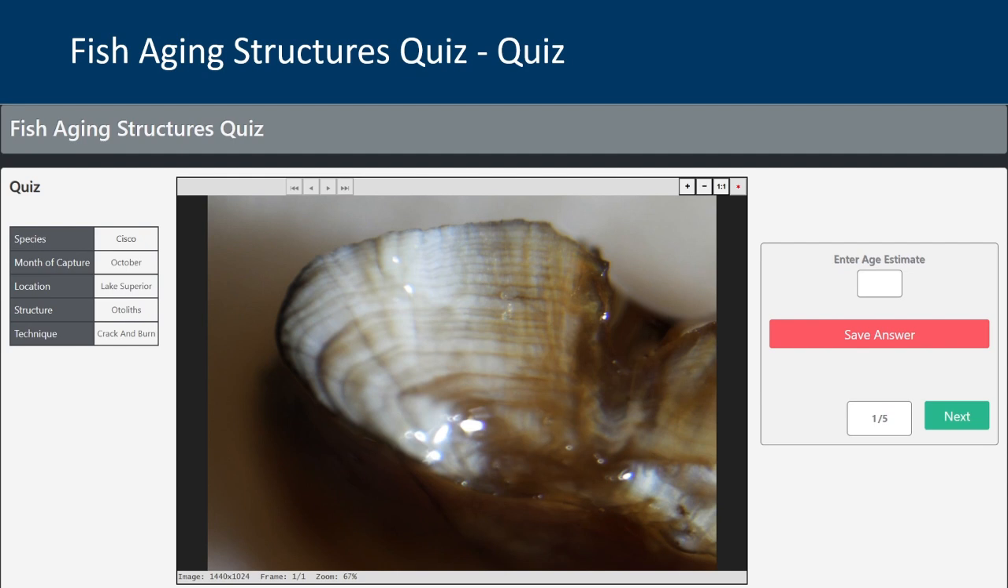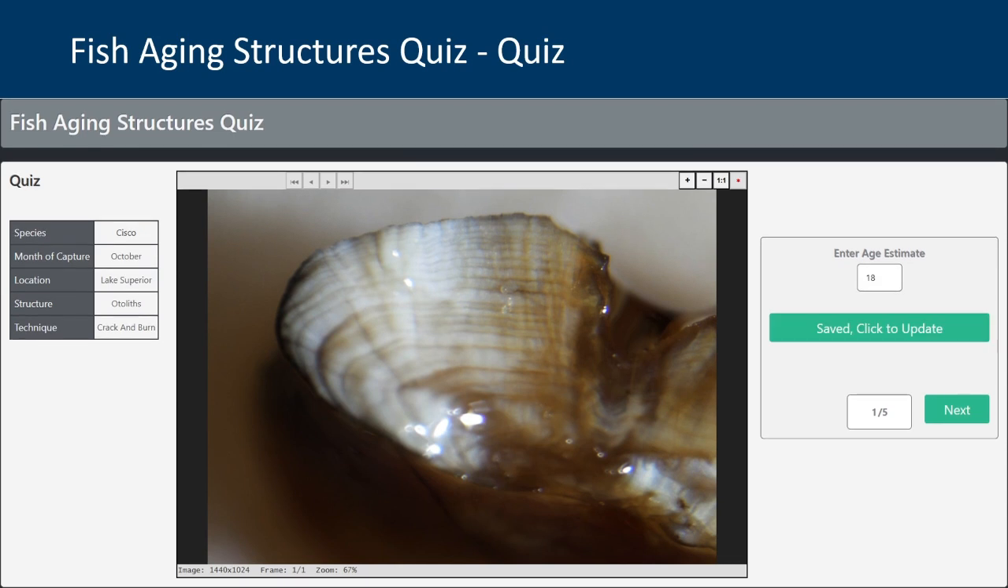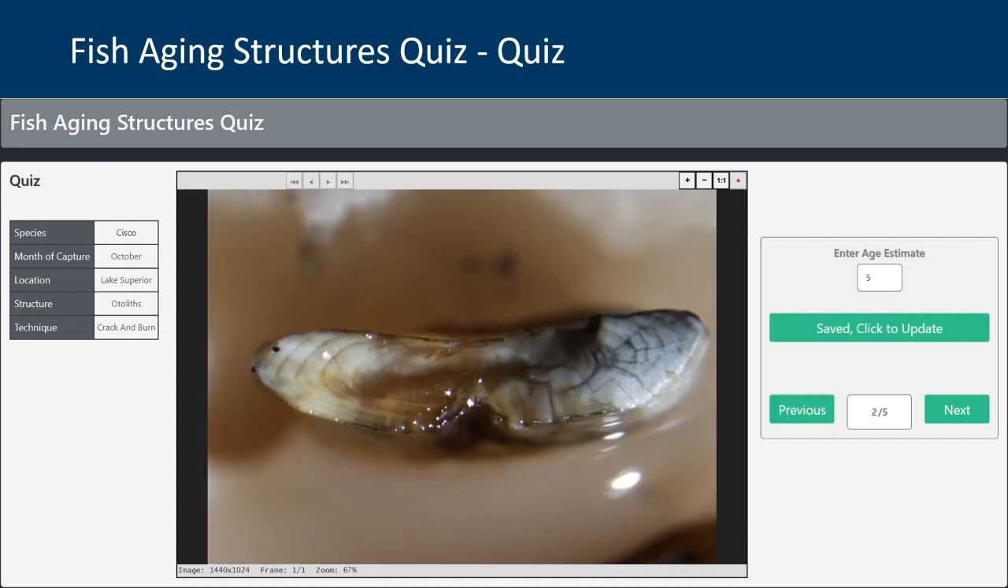And then on the right, you've got where you put your age estimate in. The user will enter that in, click that Save Answer button, and that button will update to say, hey, you saved it, you're good. But if you want to change your answer, you can go back and do that, and just click that button again, and then move on to the next one. Do the same process there. We're saved and click update and all that.